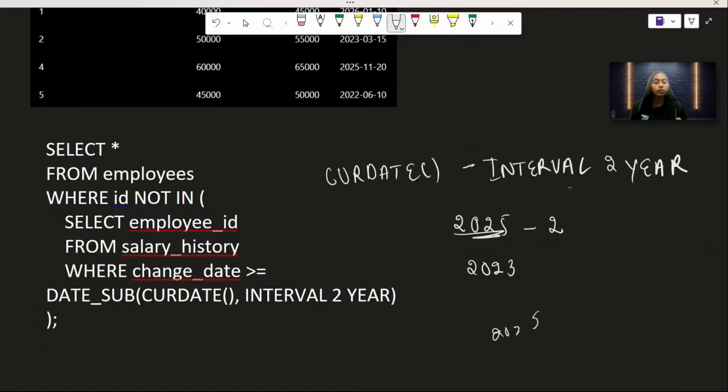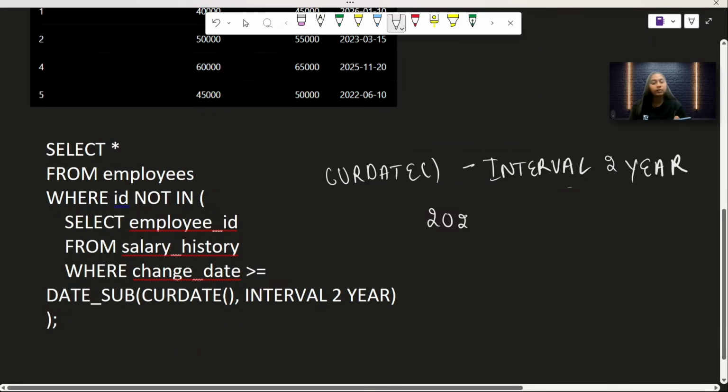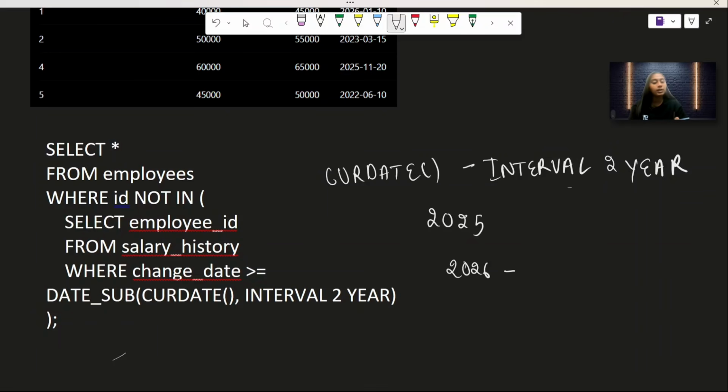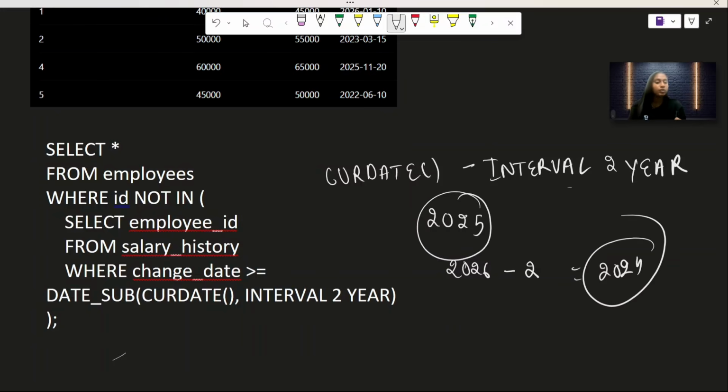Okay. So focus here again. Start from here. For example, someone change date is 2025. Now, what I have to check from past 2 years, like today we are in 2026. I will subtract 2 years, so I will get 2024. Okay. So is this number greater than 2024? Yes. So we will include this ID.